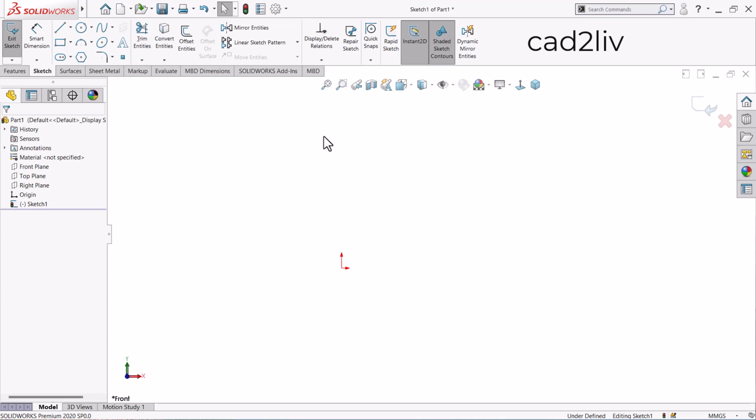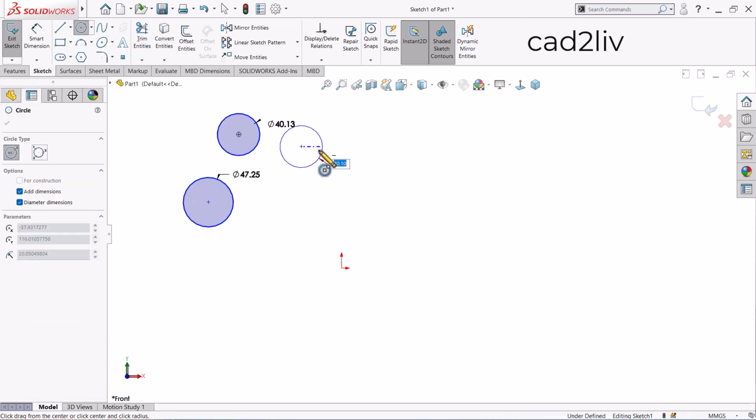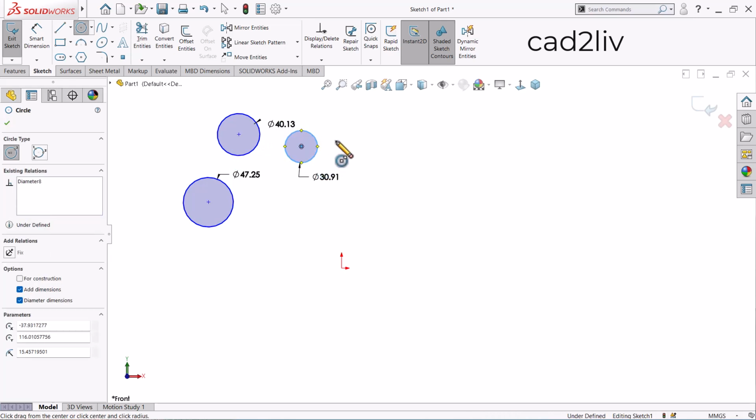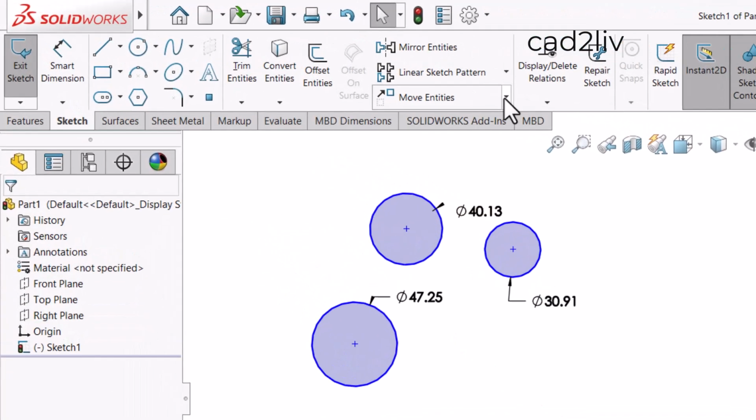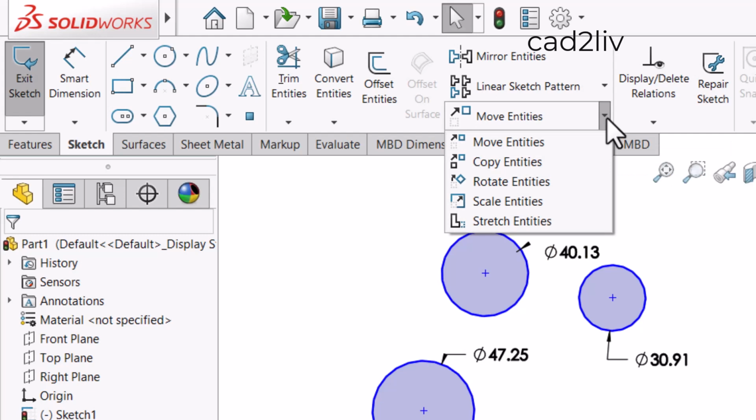You will get the command of copy entities in the Sketcher environment, as currently I am in the Sketcher environment, and under the drop down button of the move entities you will get the command. So first we have to activate this. To activate this we have to define some entities here, as only then are we able to use the move entities or copy entities command. So I'm going to make some circles here like this. Now press escape. Now here you can see this command has been activated. Now let's go to the drop down of this.